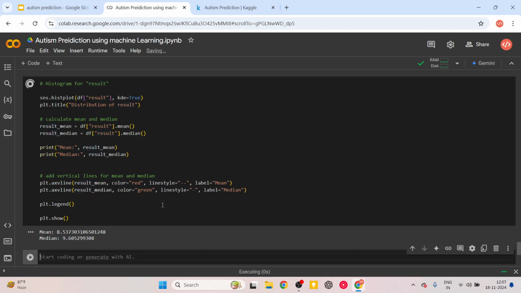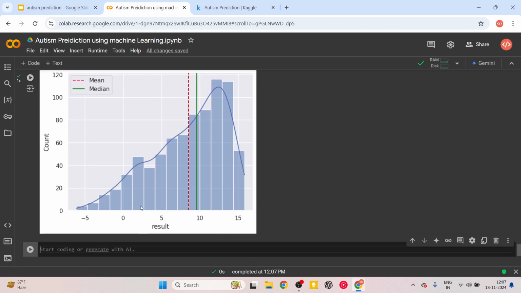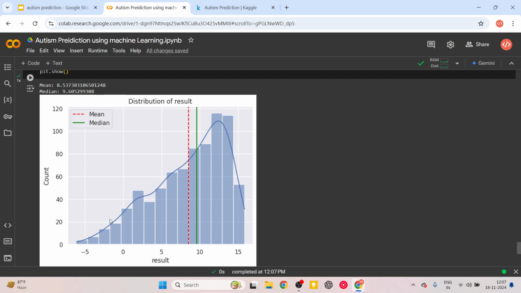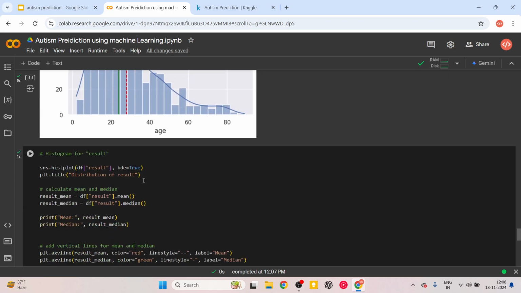Let's run this. So we have a mean value of 8.5 and a median value of 9.6. So it's kind of left skewed, but there's not that much skew, I would say. But of course there is skew, and as we can see, because of this left skew, the mean value is lower. If it's right skewed, then your mean value will be towards your right more than your median.